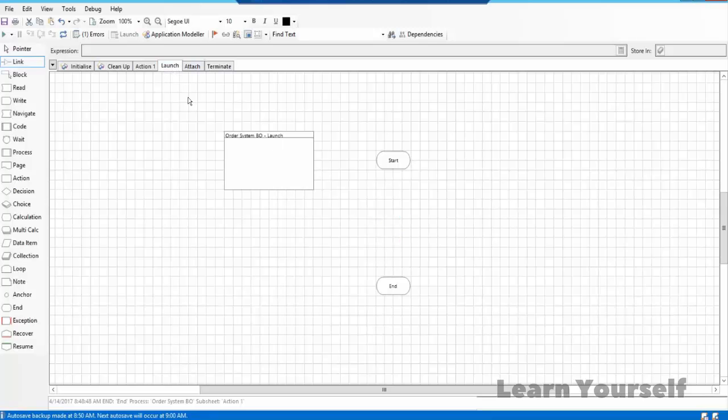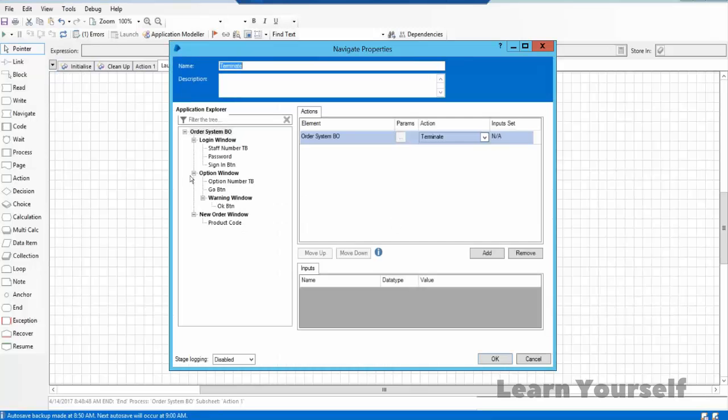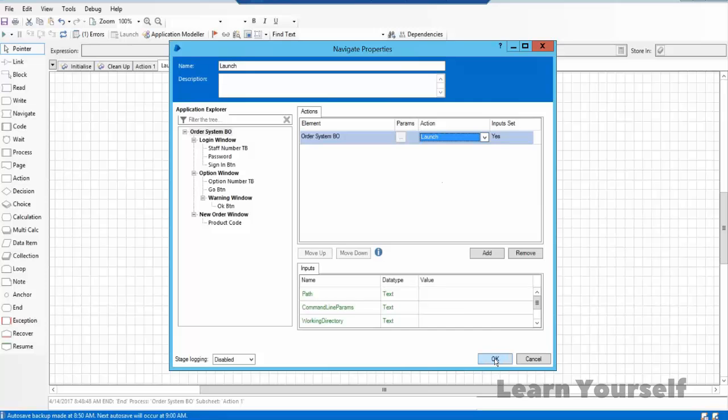And in the launch action, I will copy it to here. This is just copy and paste. With Control C and Control V, you can copy anything, right? Launch. And here we will select the action launch the application. Okay.